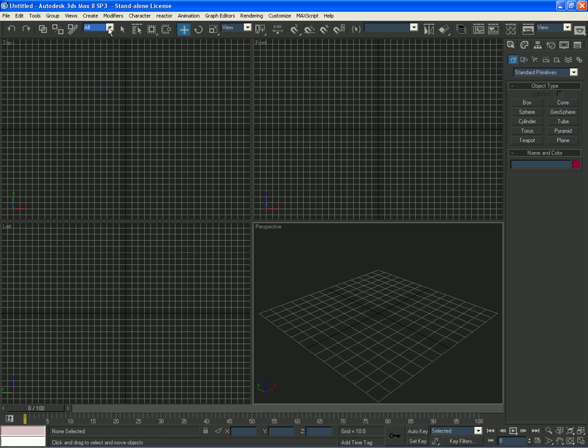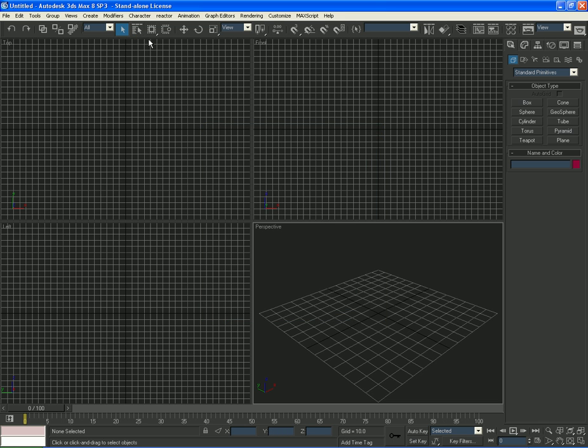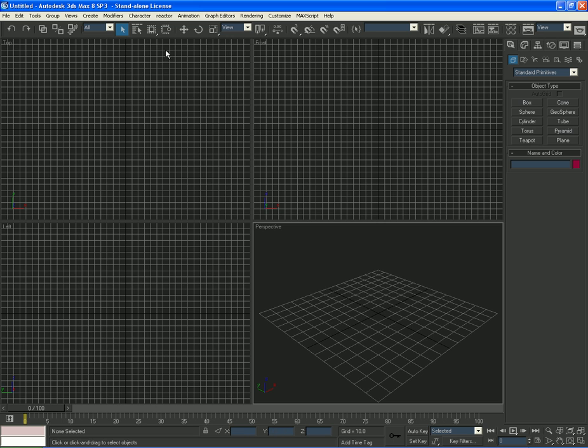Next we have this, not sure what it is. Then we have object selection, all this stuff, how you want to select it from a list. Then you'll have all these objects on the list.